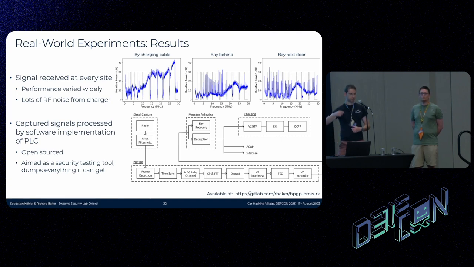So it detects the packets, it synchronizes on them, it does all the OFDM, and then at the end, spits out everything it possibly can. So messages, keys, messages that failed to decode but you might be able to get some data out of, all of these, dumps them into a big database. And as I say, it's available. If it's useful to the community, please use it. Please build on it.